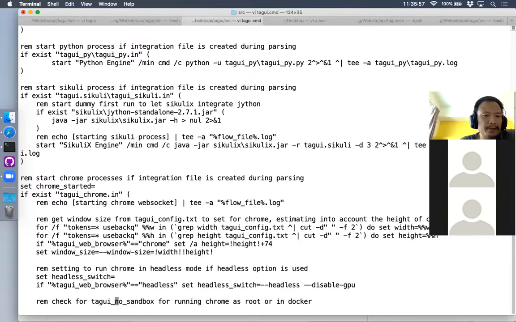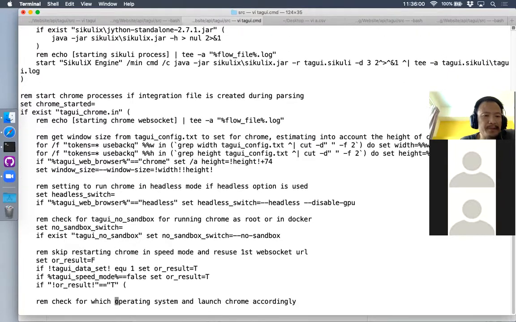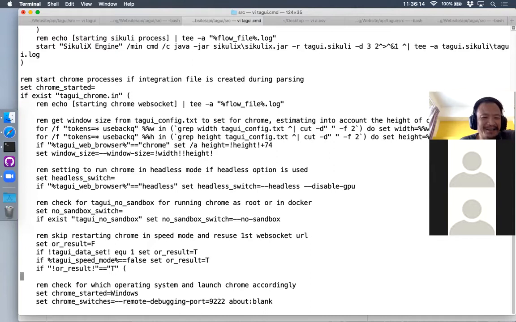Okay, so this part is for starting the Chrome process. Don't be traumatized to look at the code here, because what's important is to know where to find what. I'm running through the sequence as a TagUI run, so that you get an understanding of what happens in the back end when you type a TagUI command. If you've never written Linux bash scripts before, you won't know this, but it's okay. You just need to know where to find what.